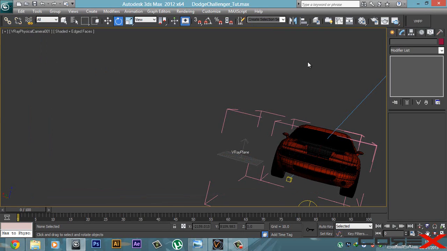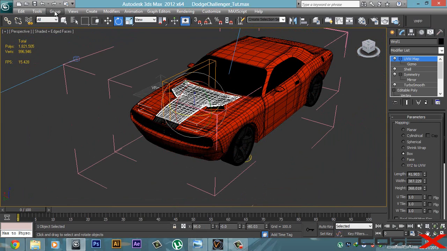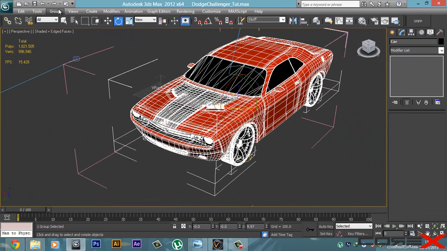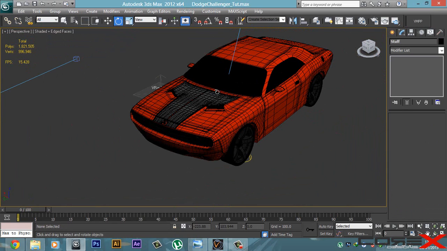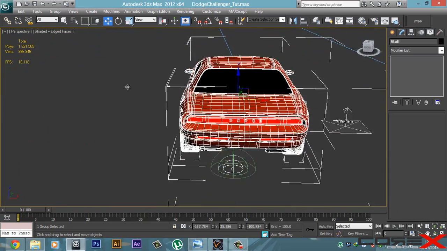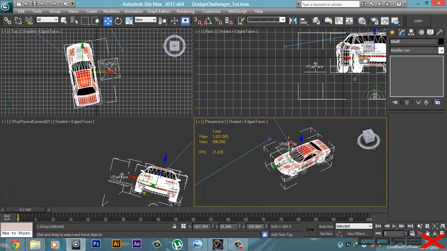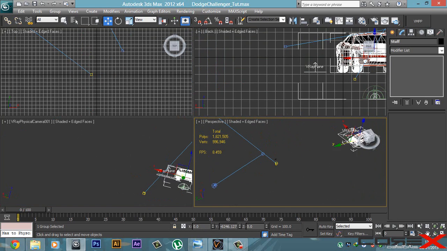Yeah, we're gonna be using that. We could do this in Photoshop or any other software, but I personally prefer to do it in Max because that just makes it a lot more natural. So there we go. So what we're gonna do is take the car and we're just gonna move it really back.